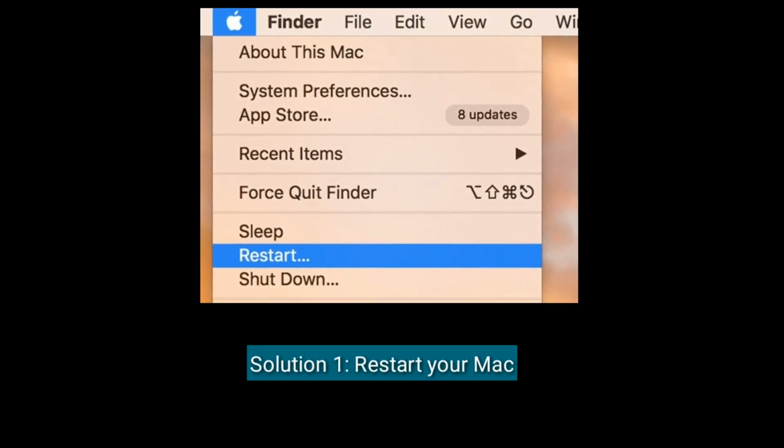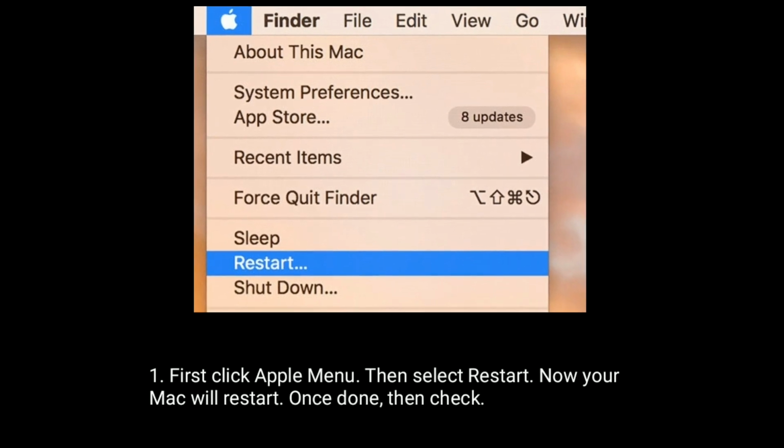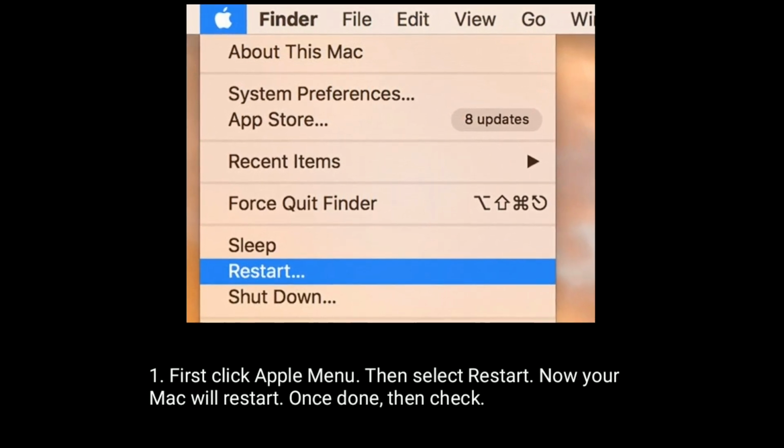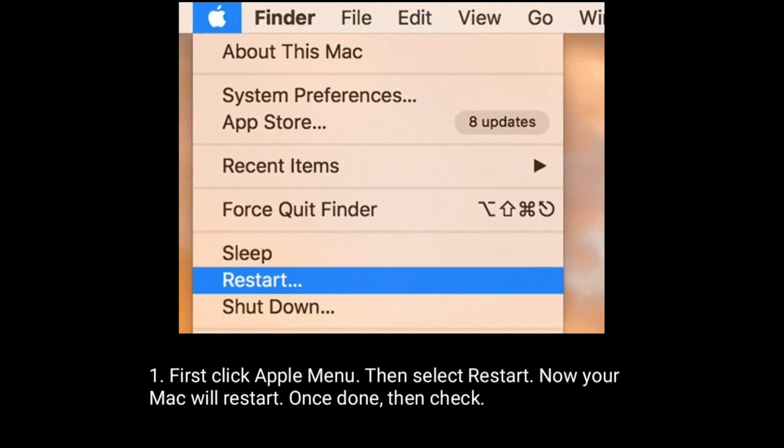Solution 1 is restart your Mac. First click Apple menu, then select Restart. Now your Mac will restart. Once done, then check.